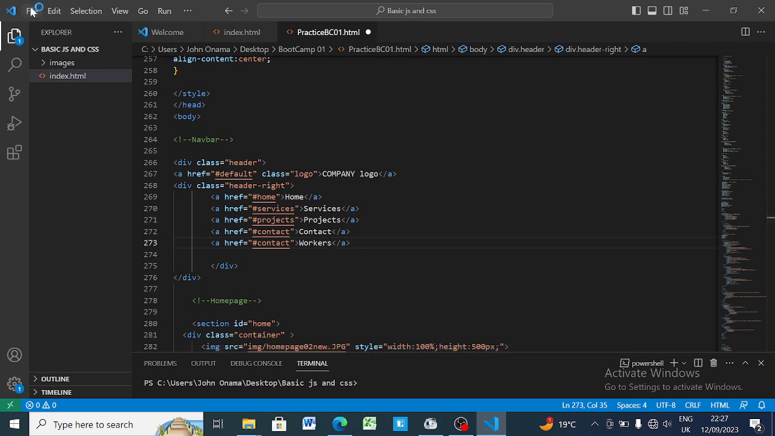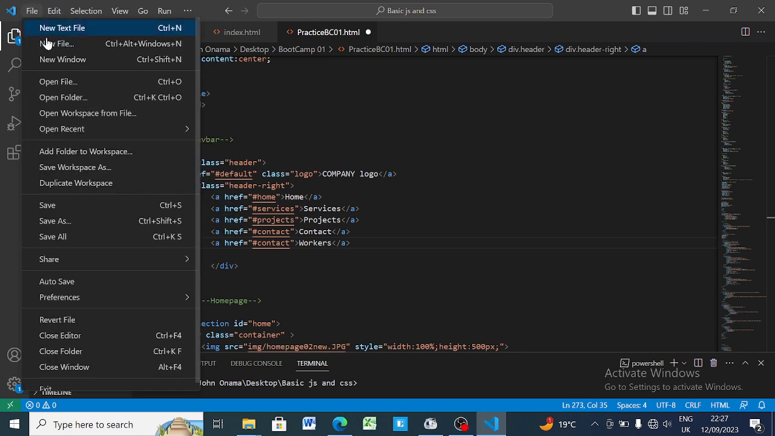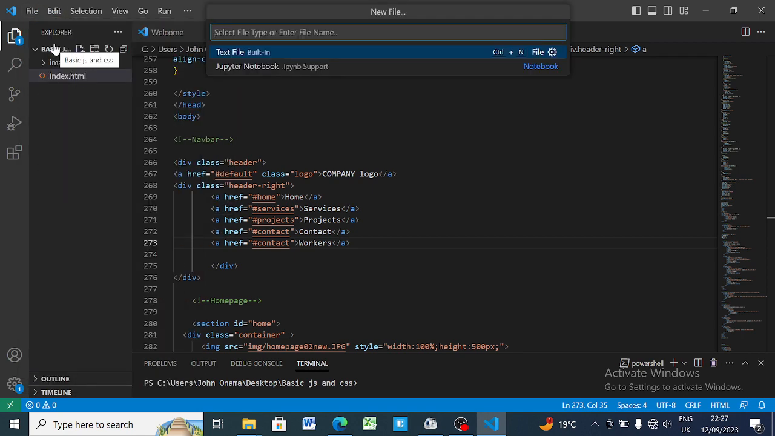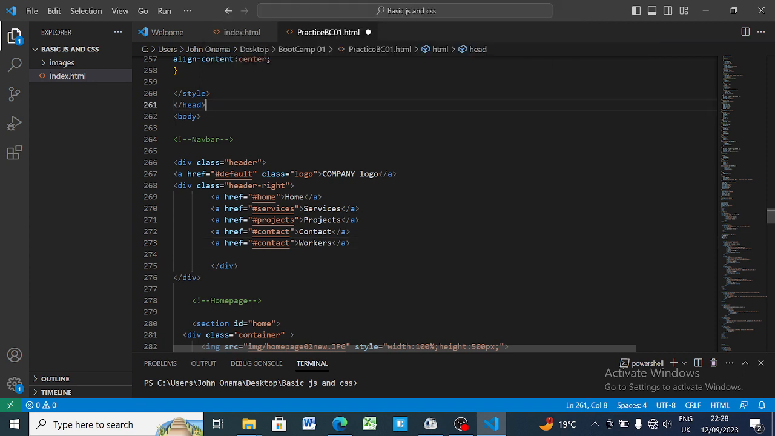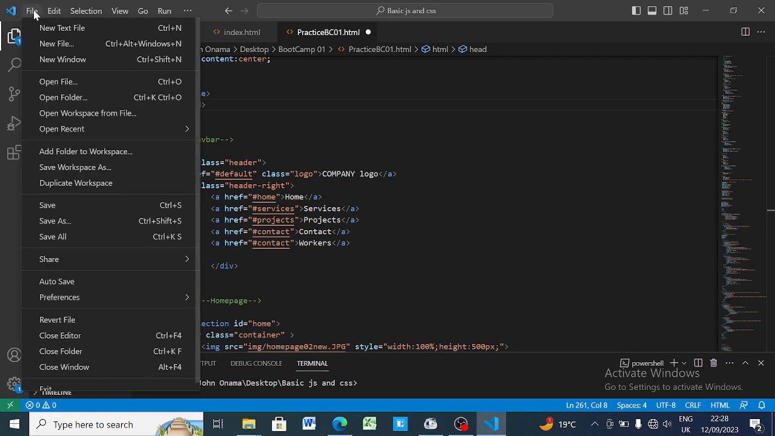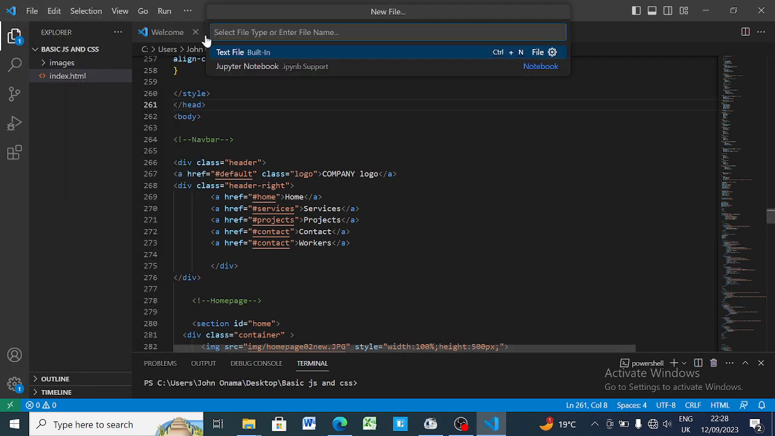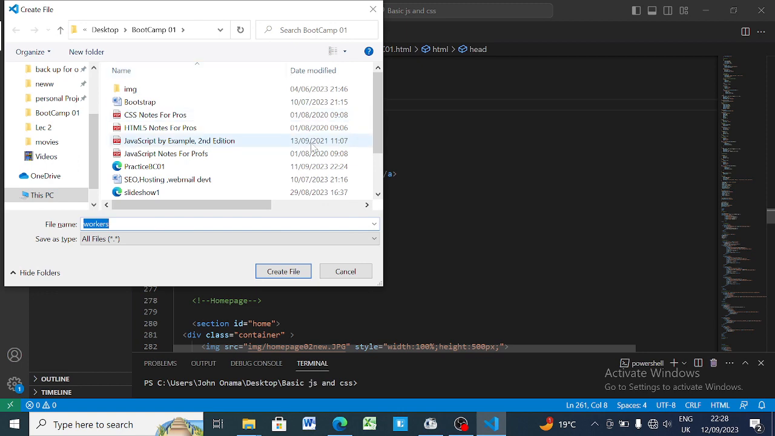I'm going to open another file here. I'm going to call it a new file. I'm going to say workers.html. Sorry, it hasn't opened. Say workers.html. Enter. Okay, it's going to be inside there.